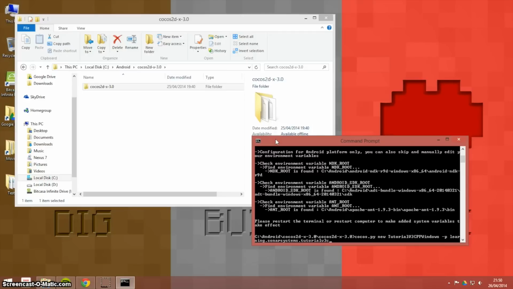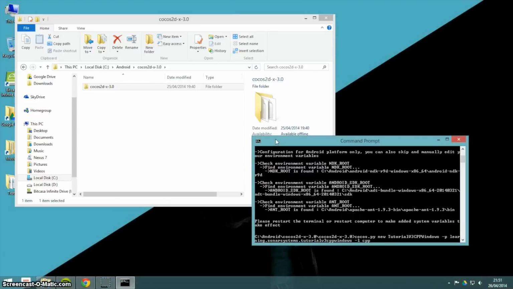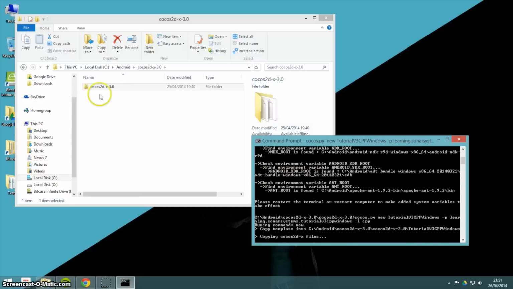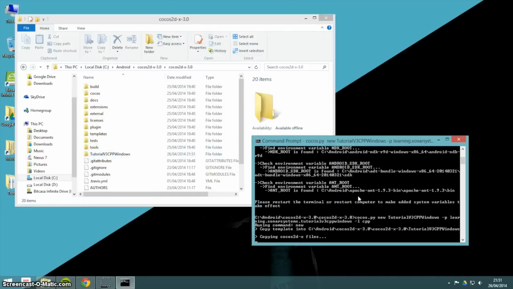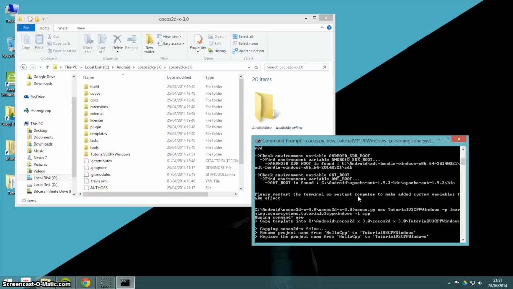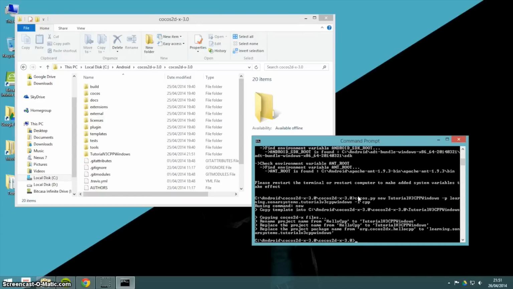learning.sonarsystems.tutorial v3cpp Windows, then put -l for language, cpp or Lua if you want to use Lua, cpp for C++, and finally you can do an optional parameter of -d and then where you want to store your project. You can put desktop wherever. I'm going to leave it as default and just have it in the Cocos2d-x project. Click enter, and now it's just creating the folder, and it's creating it right here. If you do specify a directory, it'll copy the Cocos2d-x library files into it, which is great, so you don't need to have it linked to the other Cocos2d-x files.